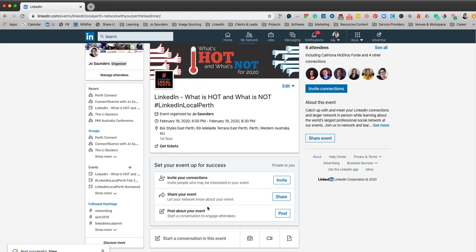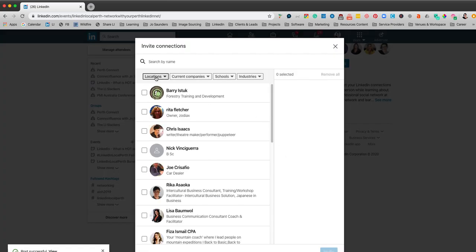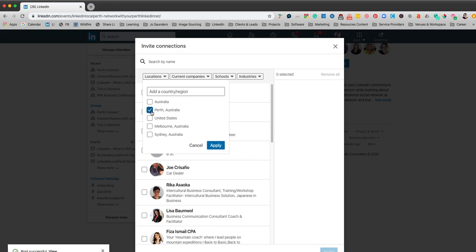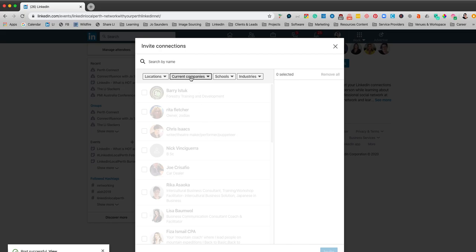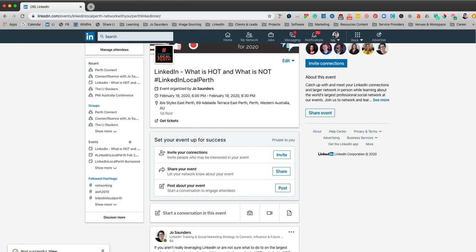Now, how do you get people to know about this event? Because once it's published, you've got to invite people. So I can invite my connections. So I click invite and I can search for the location. So if I'm running an event in, say, Melbourne, let's apply. I can search by company, industry, school. So these are some of my Melbourne contacts, and I can click and invite them, and they'll get a notification.